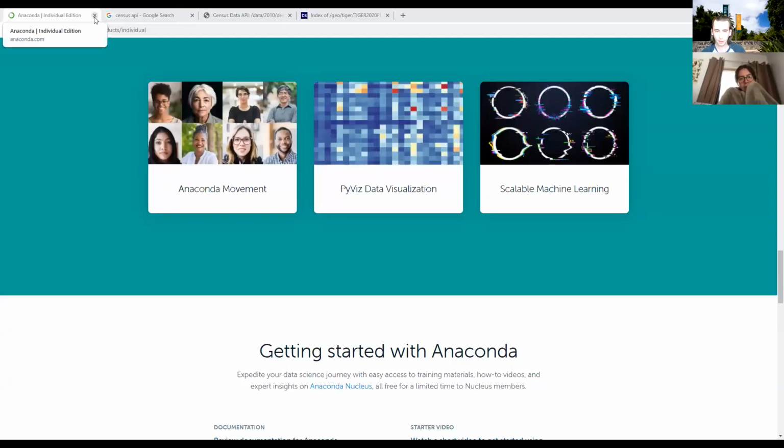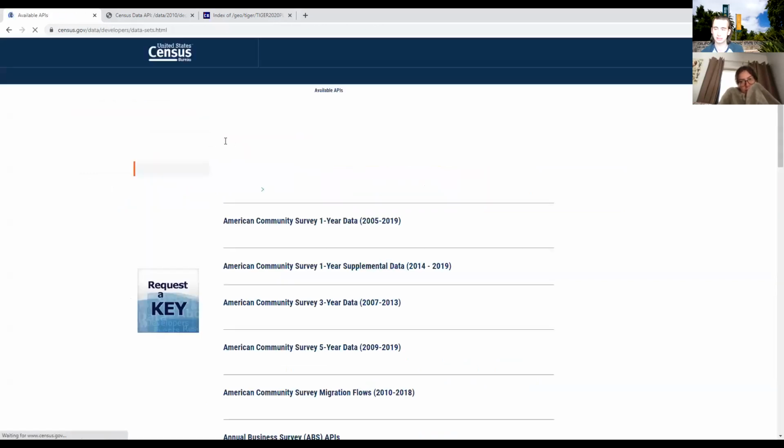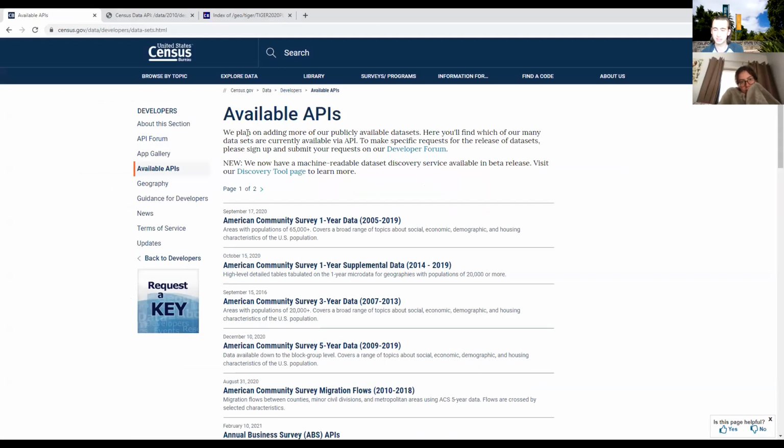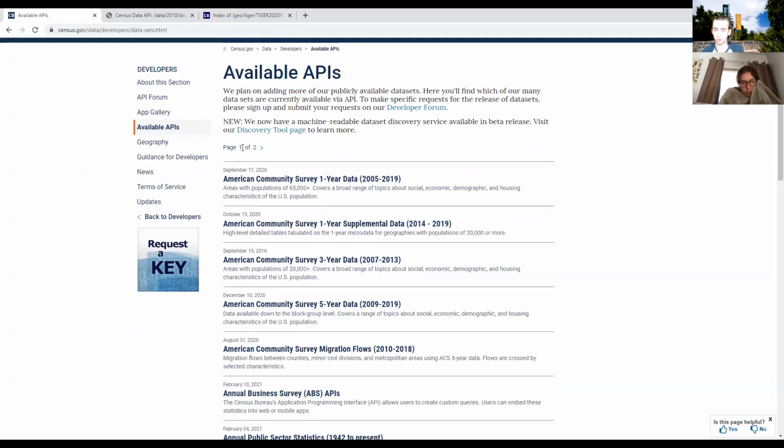Okay, cool. So to find all of this data, you're going to type into Google Census API. The first one that pops up is available APIs. So you're going to click on that, and it's the official Census Bureau website. This has a list of all of the APIs that we can use to collect our data from. And so we're going to scroll down.